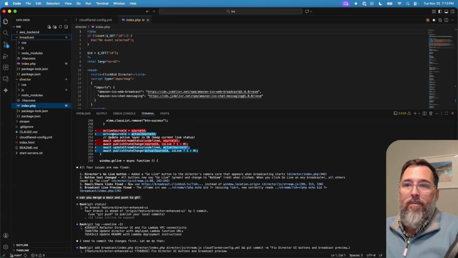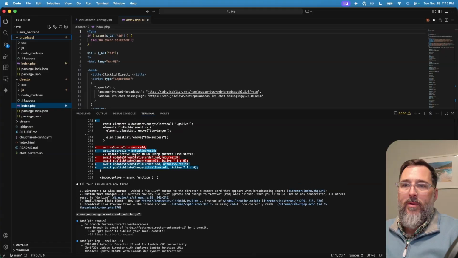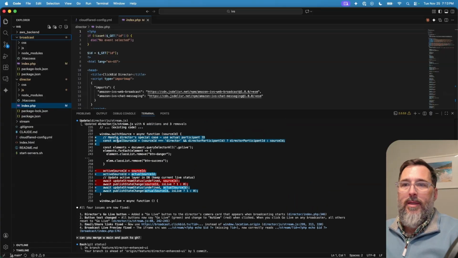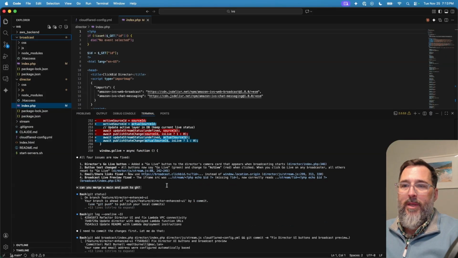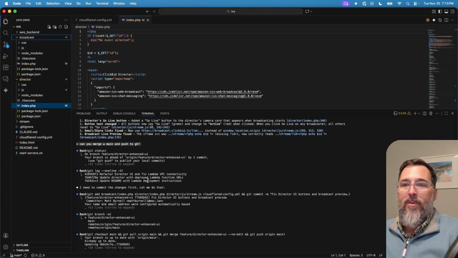It looks like it had the wrong source ID. It wasn't passing the right parameter, and then it actually modified these to show, instead of source ID, actual source ID. Now, do I like the word actual source ID? No, I don't. But I guess I could go in and on line 239 change it to something that feels better, but whatever, I don't have to. And then I can ask it to merge and push to GitHub, which is awesome.